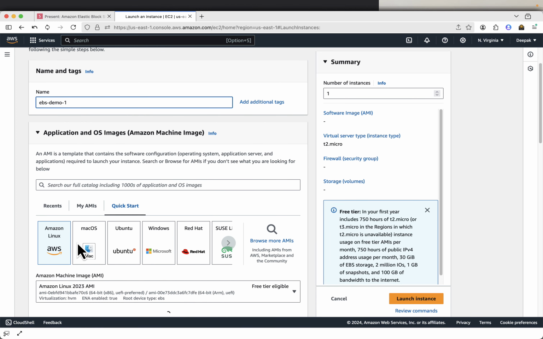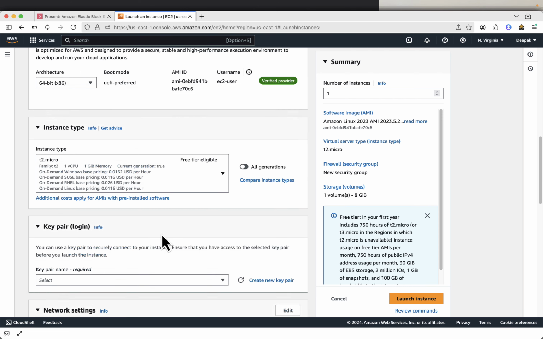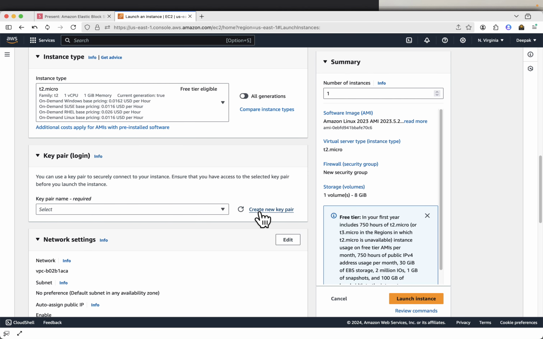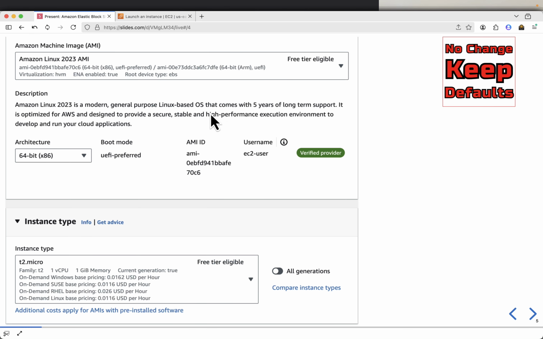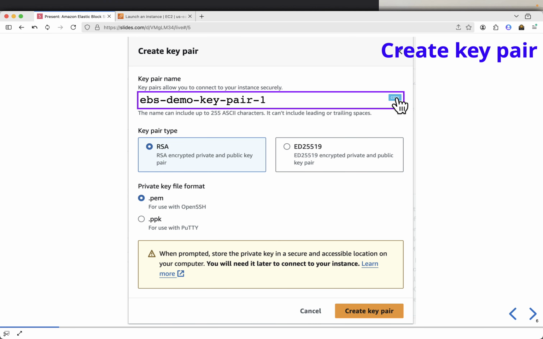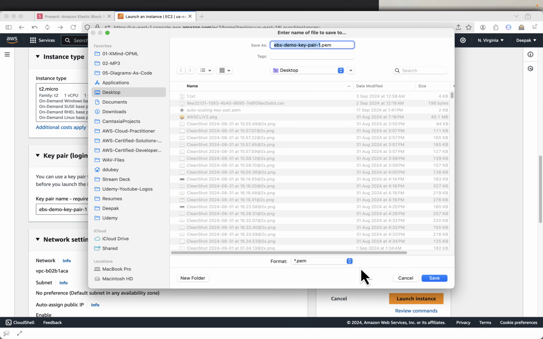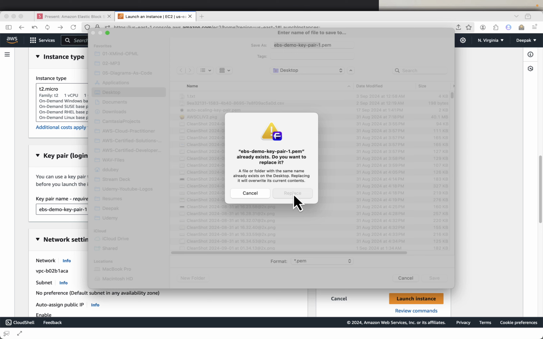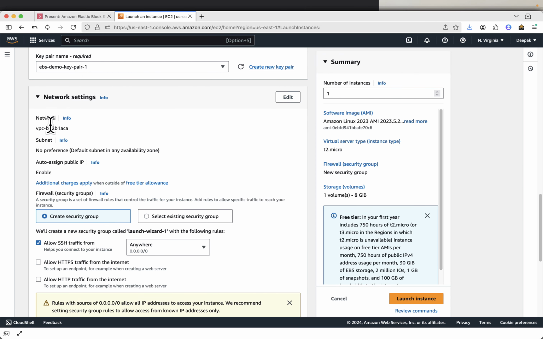Keep the default setting Amazon Linux, and instance type T2 micro. For key pair, create a new key pair. I'll copy the key pair name also. I'll just call it EBS demo key pair 1. Paste it. Create key pair. Just save it, I'll save it to the desktop. Okay, the rest of the settings are fine.